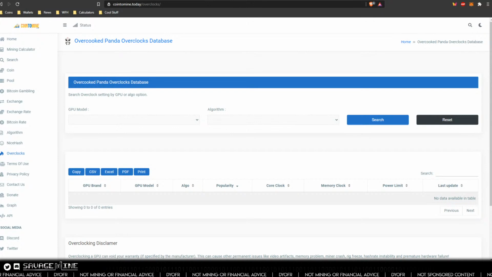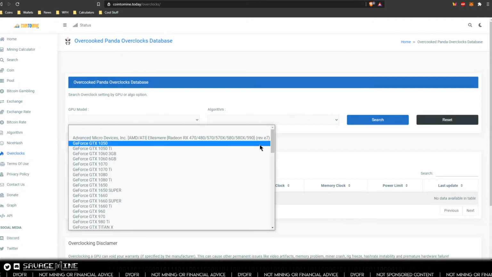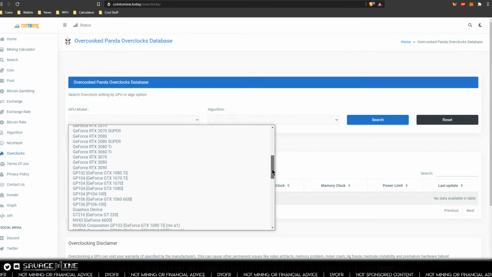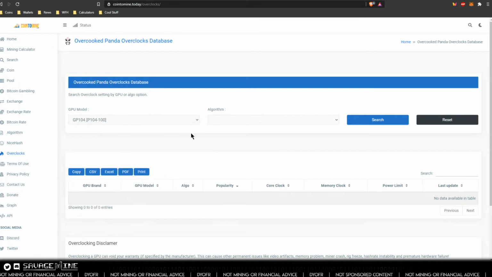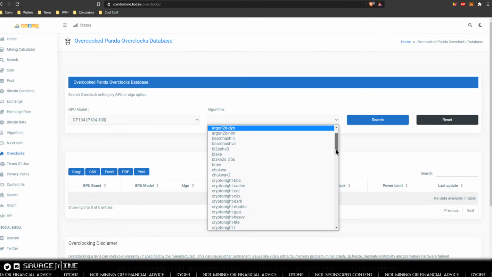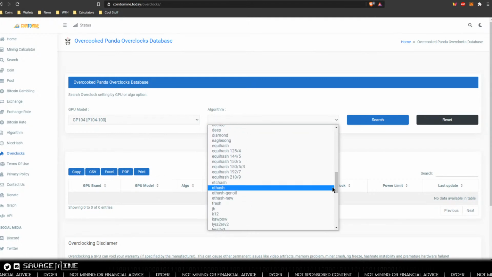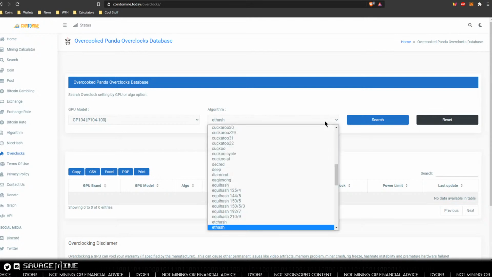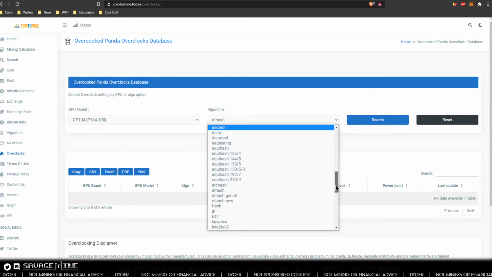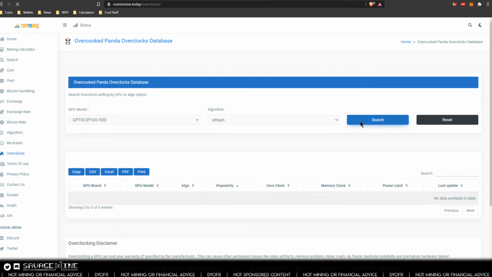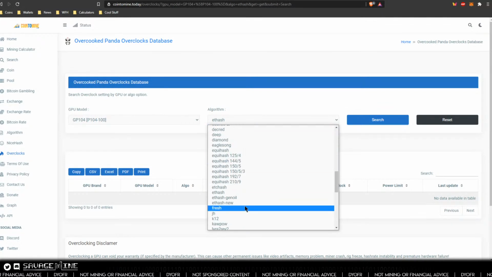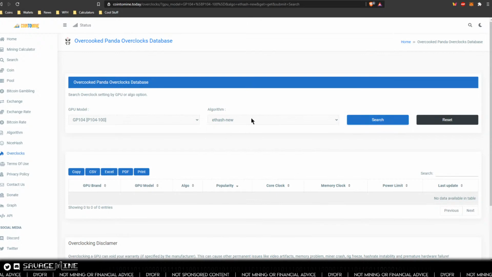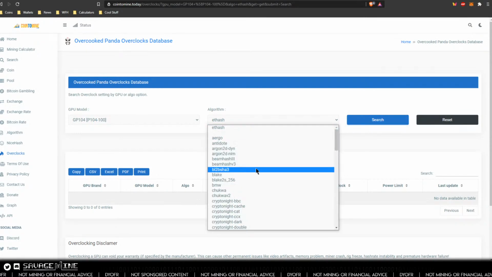Now I've never looked up a P104-100 on here before. So let's see if it's in here. P104-100 right there. I suppose you want to do Ethereum. They have ETC hash in here now? Yeah, they do. Okay, cool. And then search. Nothing. Let's go with -mu. Nothing. Nothing.